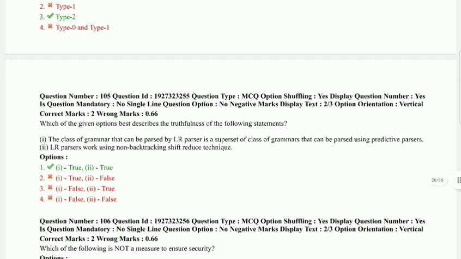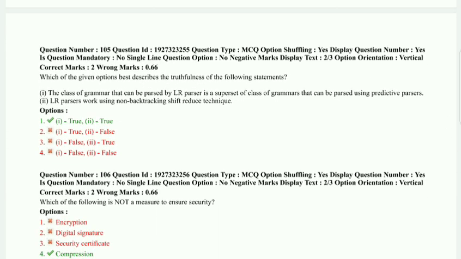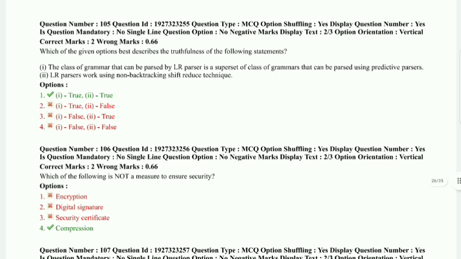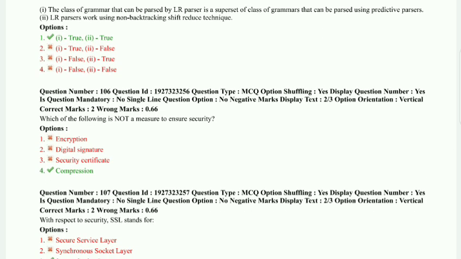Next slide. Which of the given options best describes the truthfulness of the following statements? The class of grammar that can be parsed by LR parser is a superset of those parsed by predictive parsers, which is the correct option. And statement 2, that is LR parsers work using non-backtracking shift reduce statements, which is also true. LR parsers, that is left to right rightmost derivation, handle a broader class of grammars than predictive parsers, which use LL, that is left to right leftmost derivation. LR parsing is efficient as it doesn't require any backtracking.